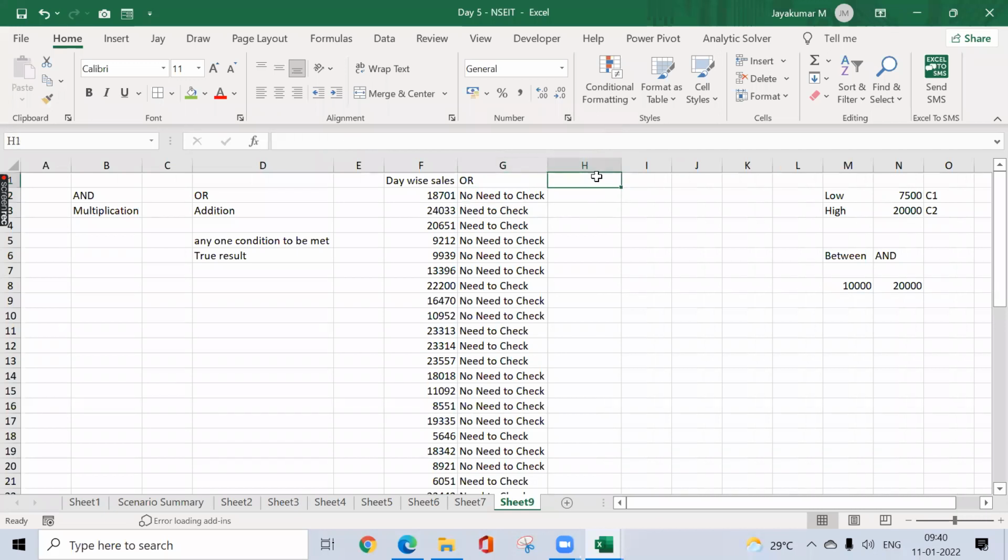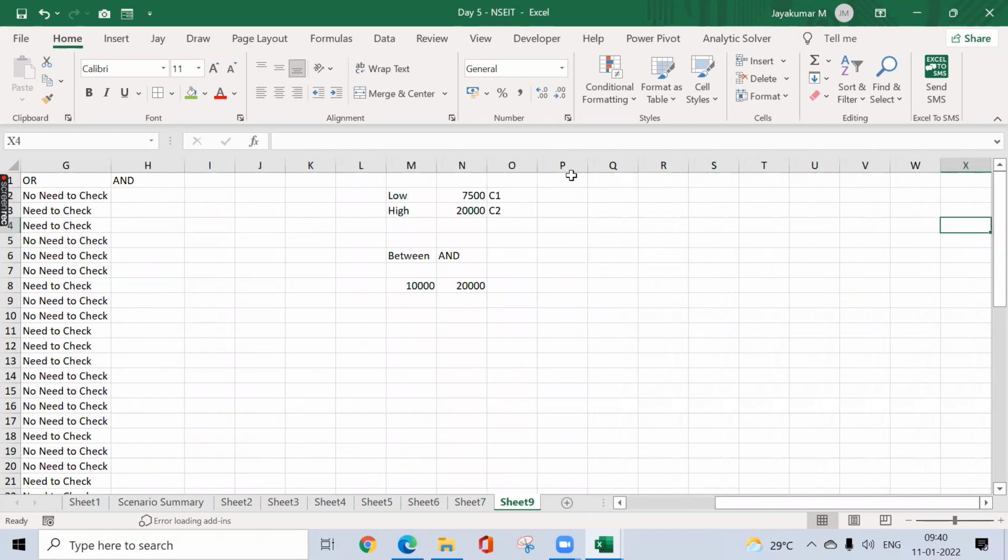Next, we are going to check the AND function. As I said, in between values, how many sales are there between 10,000 to 20,000? Exactly, that is what I want to identify now. Or between 7,500 to 20,000. This is what I want to do. See, this can be used for many different purposes also. For example, I'll go with one more different example.